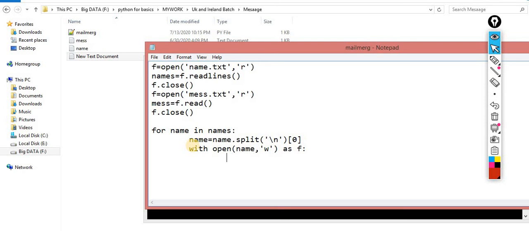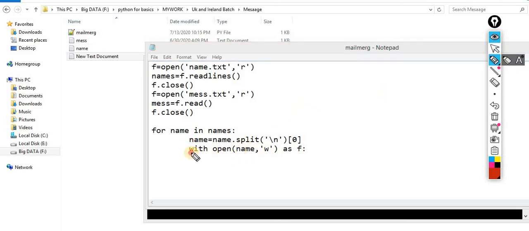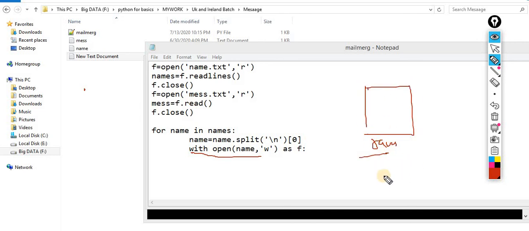Now here is the group of tasks. When this statement is executed, inside name, the name is Ram, and in your drive a file named Ram is created. Inside that file, the next task is I have to write the content. So this will happen. In the next iteration, the name will become Reena.